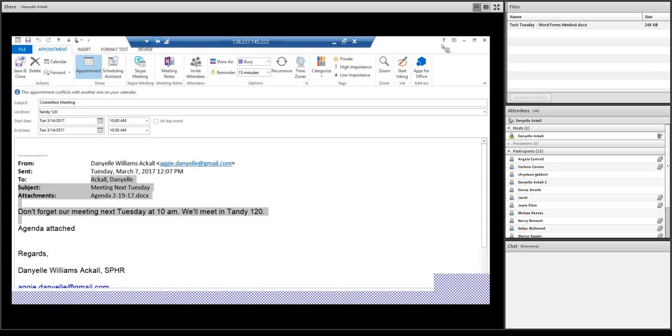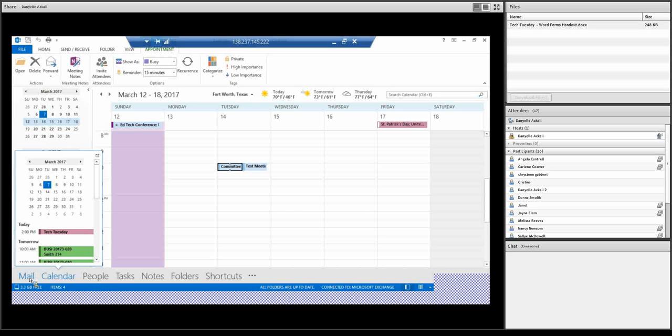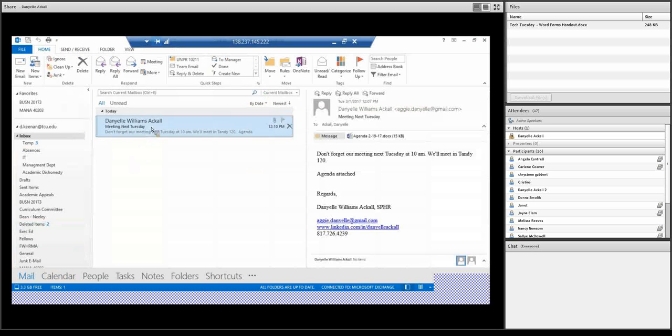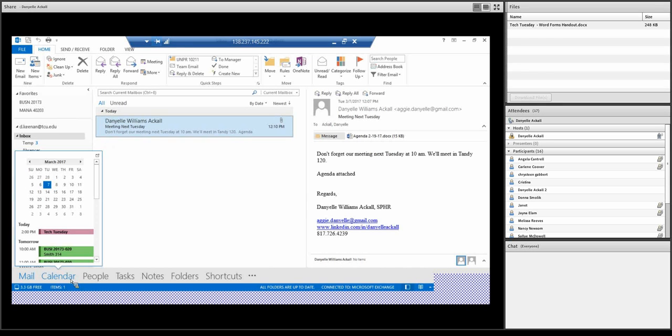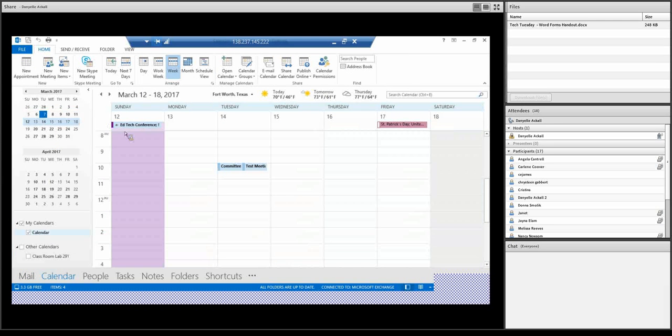Now, if you noticed in the email that was sent, there was a Word document attached to it with the agenda. That did not come over into my calendar event. So it doesn't bring your attachments, but you can bring over that attachment quite easily. Let's go back to the calendar, and I'm going to open that meeting that I put on my calendar. So that was next Tuesday on the 14th. It's called the committee meeting. I'm going to double click and open it.